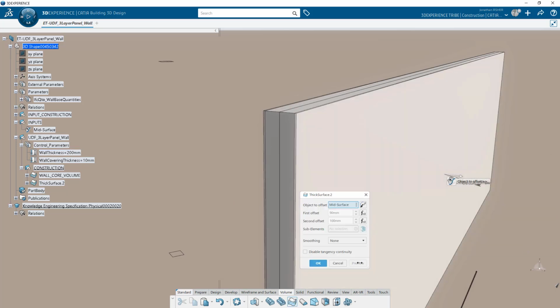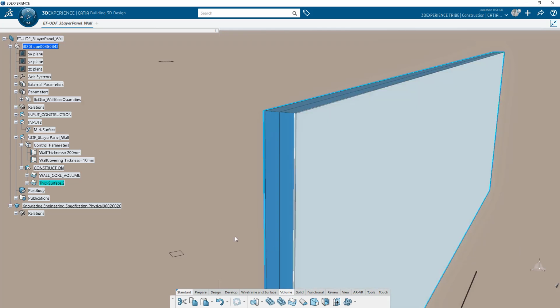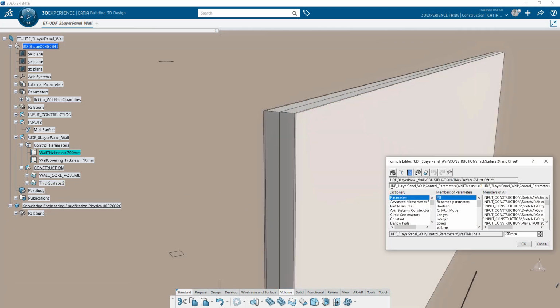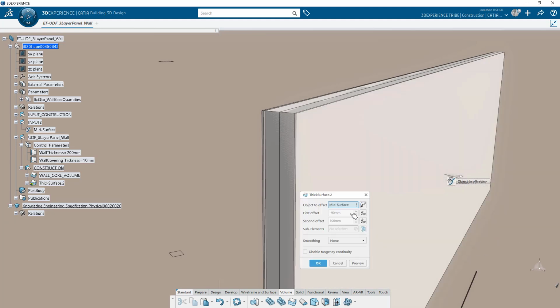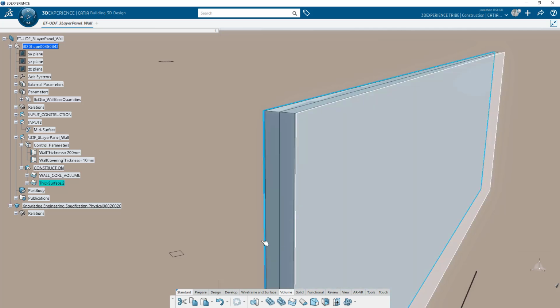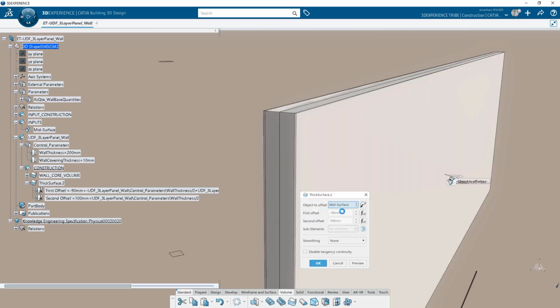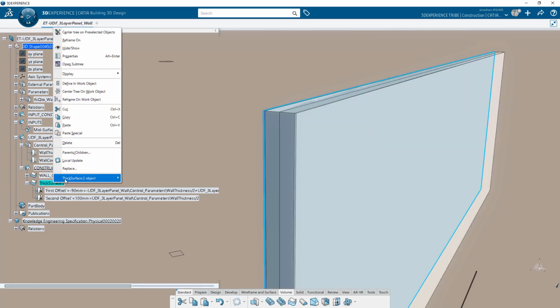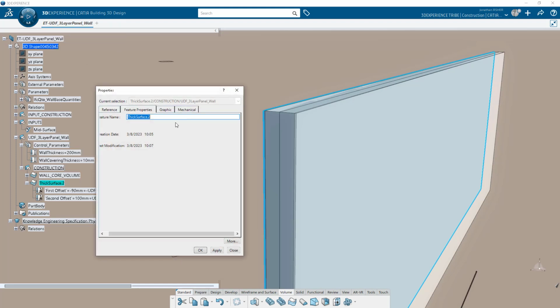We'll test this. Does it look right? No, it's incorrect. So let's go back to the formula dialog box and edit it. Let's make it minus wall thickness divided by 2 plus the covering thickness. And that's going to give us the proper location of this wall covering. There, those are good, minus 90 and 100. We'll rename this volume wall finish 01.